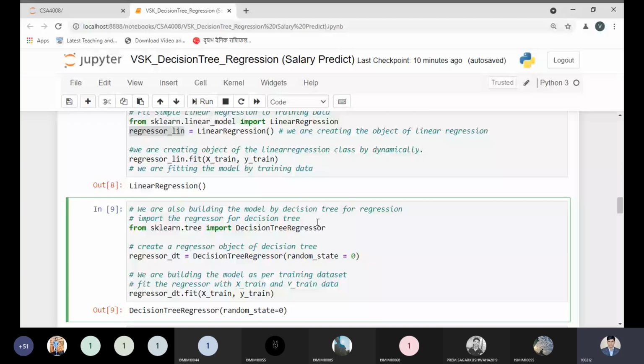What we are expecting is the salary of an employee. We need to check what result we get if we predict the salary of an employee with linear regression, and what result we get if we do the same thing with the decision tree. That is the biggest difference we need to take care of with the help of the practical.